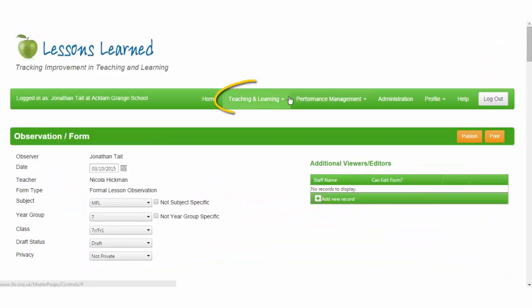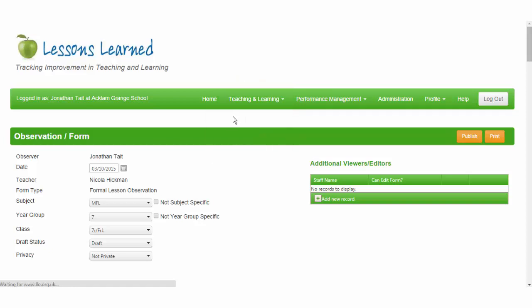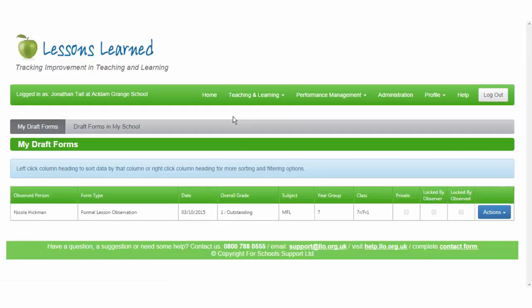If you then go back to the top and click on the drop down again in the Teaching and Learning menu, and you view forms, that will take you to all the forms that you have created. So I view the form there, and I can see that is the form we've just created. We're observing Nikki Hickman. It's a formal lesson observation. It was today's date, the grade, the subject, the year group, the class, etc. Now right now that's in draft.